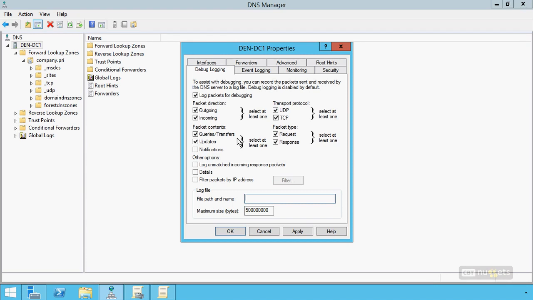The usual caveats here for debug logging apply, because this can require a lot of resources just to constantly report on everything that a DNS server is doing. So it's generally a good idea to leave this turned on only whenever you have need for it.